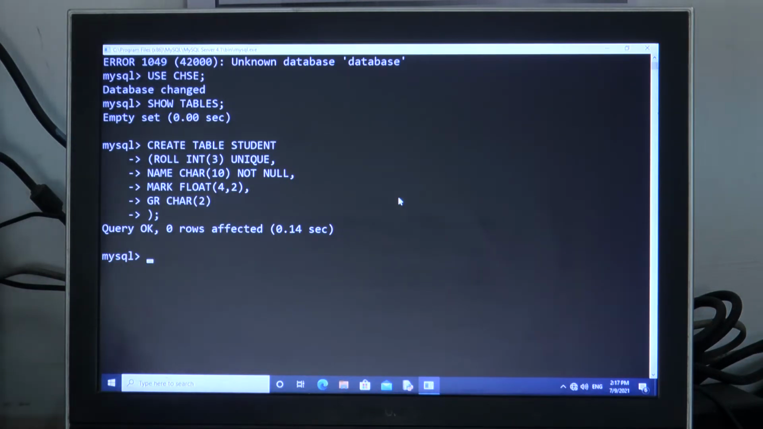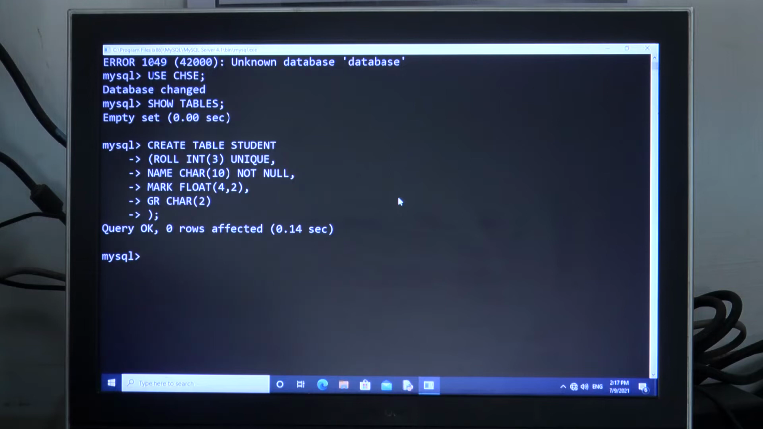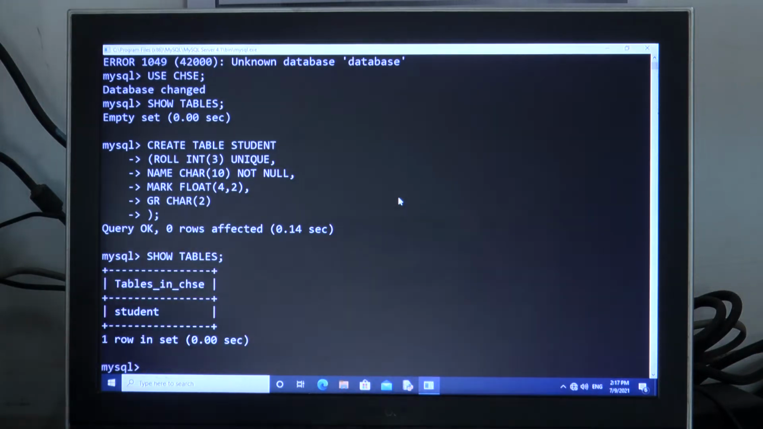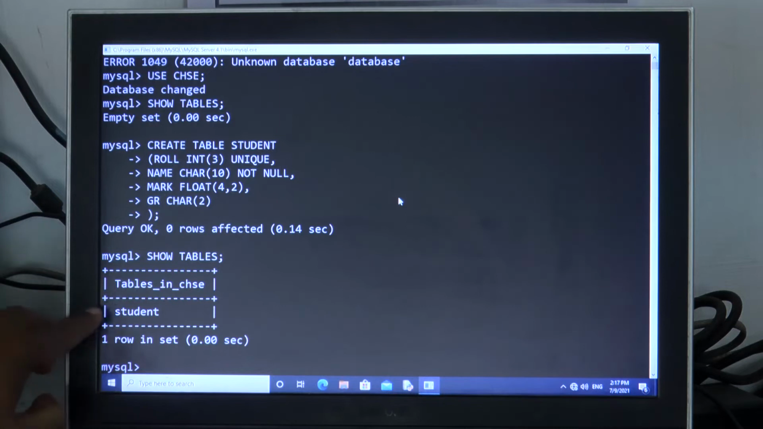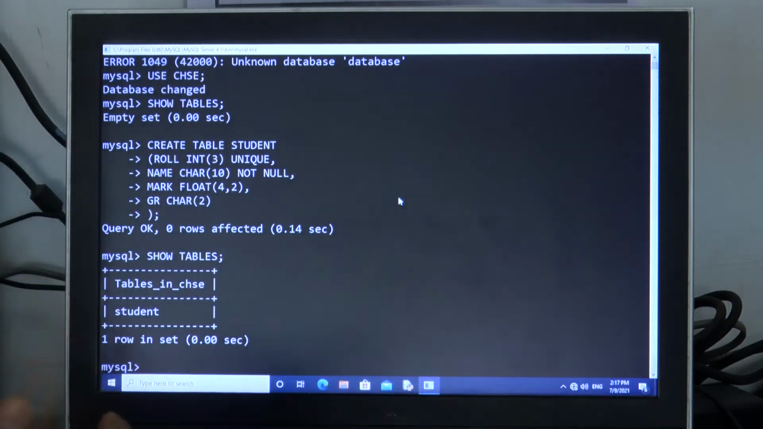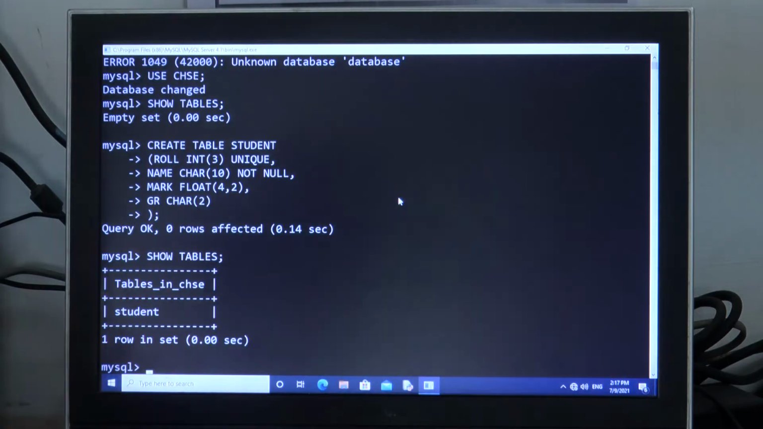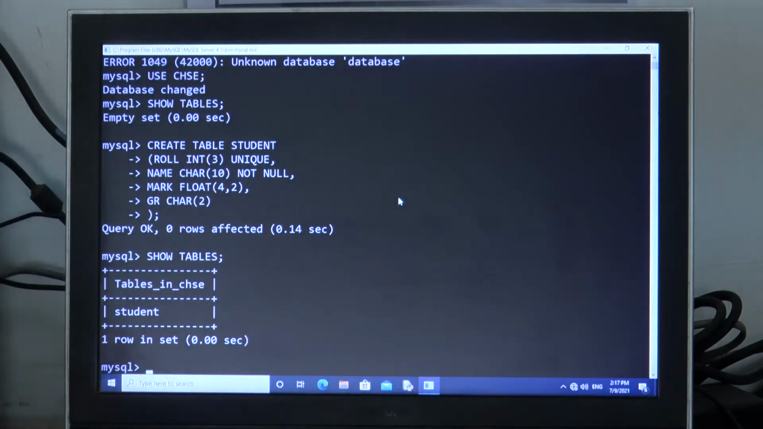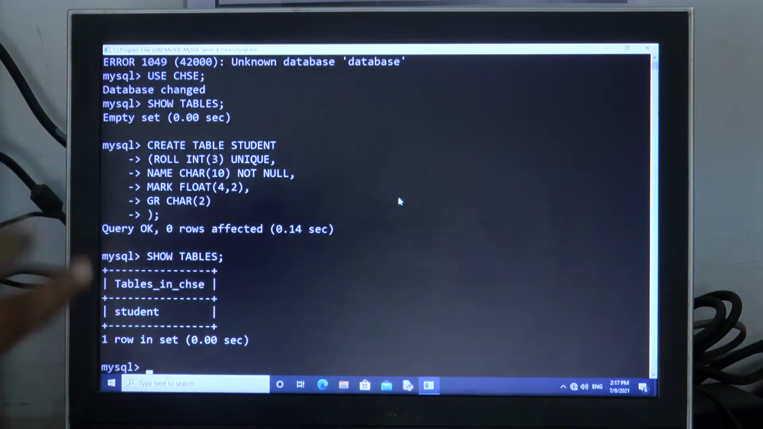One table is created. So if I want to see whether that table is created or not, I can use show tables. So here you may see that it is showing me the student table is already created. And the next work is that I will have to insert data within that table. To insert the data, the rule is that I will have to insert it in a sequence.